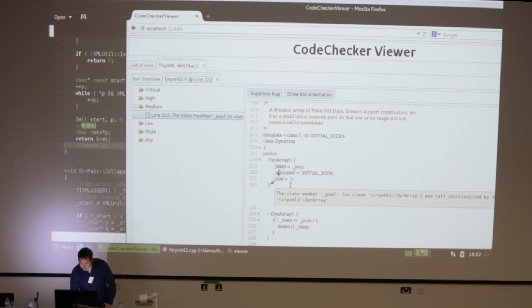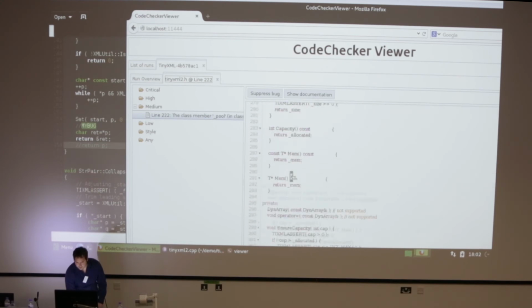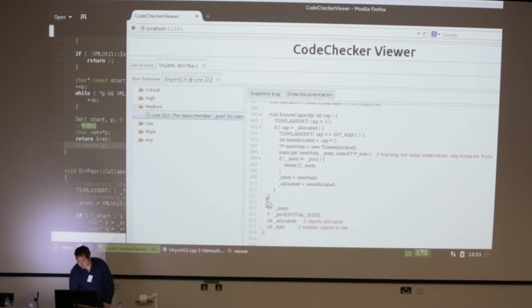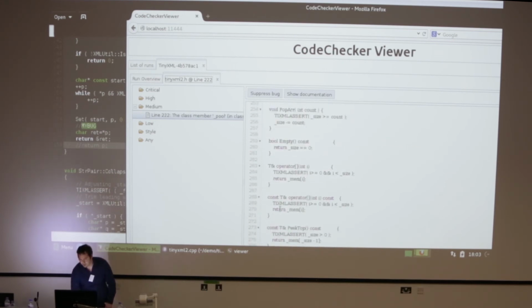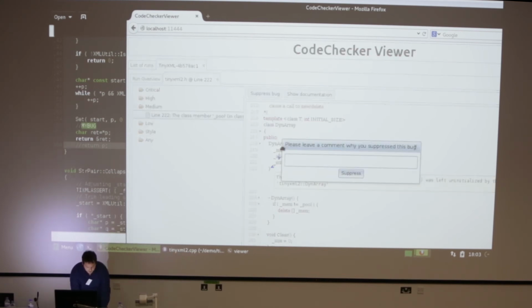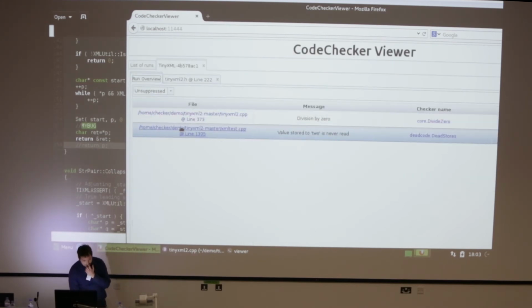What it means is that if I check what pool is, it's defined somewhere here. It is a template parameter, and it's an array. If the T is a complex structure, then we can say that by this it will be initialized, so the constructor will be called. So let's say, for the sake of the example, that I suppress this bug because it's a false positive. So elements are initialized. Okay, suppress the bug, and then if I go back to run overview, then this disappeared.